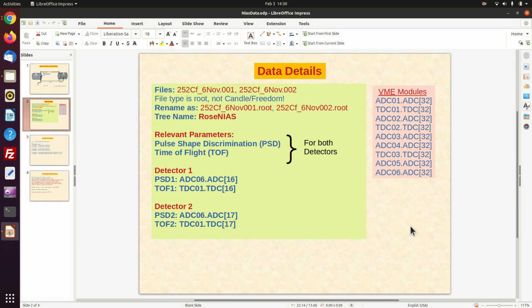Naturally the files are big, so I have brought for you two of the files here. I even put them on my website. The files are big, so when you download it will take some time, but let's go ahead with that. The names of the files are 252 californium underscore 6th November. This was the date on which the experiment was done, and then the name given is .001, .002.